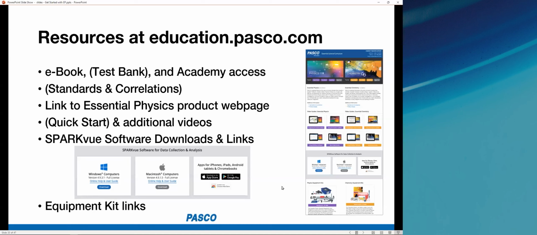All right. We have 20 minutes left. We're going to spend a couple minutes looking at the additional resources available at education.pasco.com, and then we're going to sum it up by actually doing an investigation on Newton's second law so we can see how all of these resources come together. I'm going to go directly to education.pasco.com here and just call out a couple of resources.